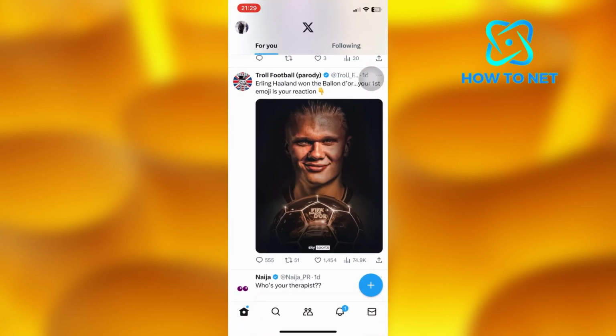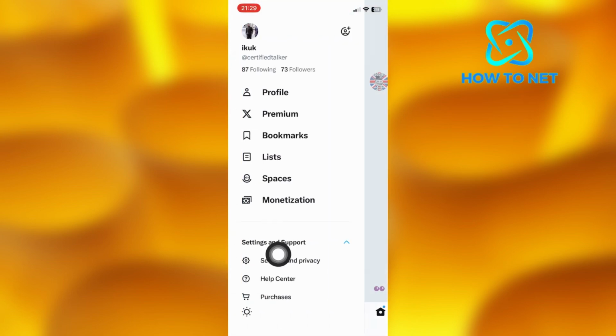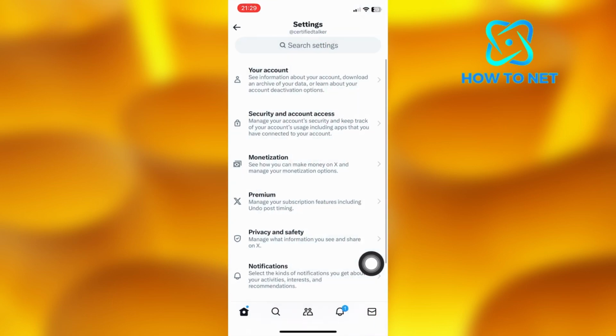Tap on your profile icon on your upper left corner. Tap right here on Settings and Support. Select the option of Settings and Privacy. On the Settings page, tap on this first option right here of your account.